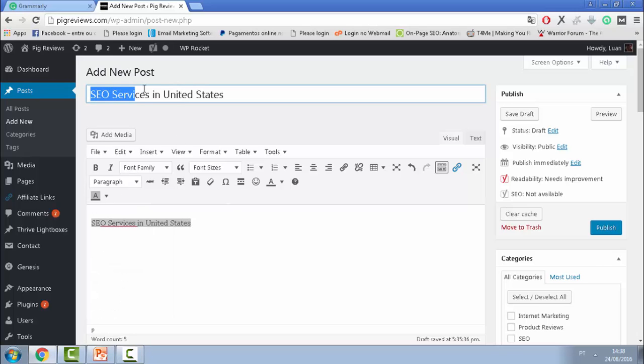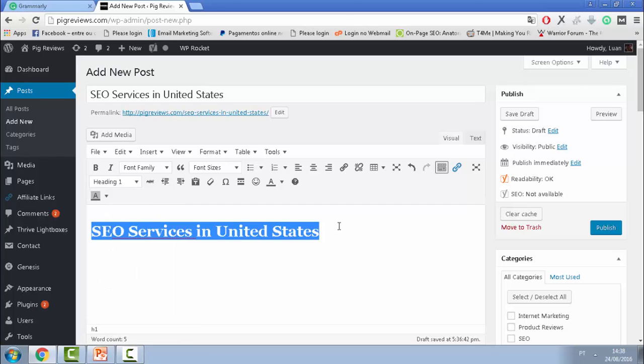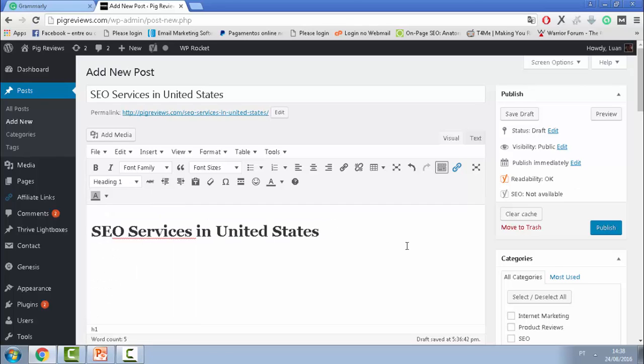So if I went to SEO service, I put SEO services here and use H1. Right. Another thing you need to do is put your keyword in the first 100 words of the text. So it looks like: welcome to the Big Reviews services. We offer the most top service, the most top SEO service in United States.